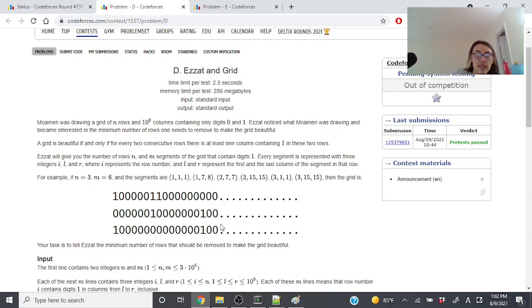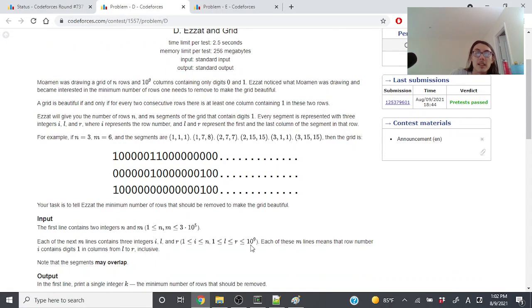So we got a sort of infinite, but not really infinite, grid of n rows and 10 to the 9th columns. So it's not really infinite, but it's a massive grid. And it has the digits 0 and 1, so it's binary, just like problem C, but it's not like problem C, so don't fret. We're going to remove some rows so that this certain property holds.